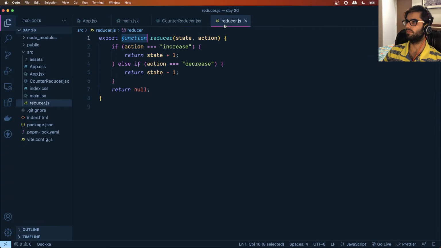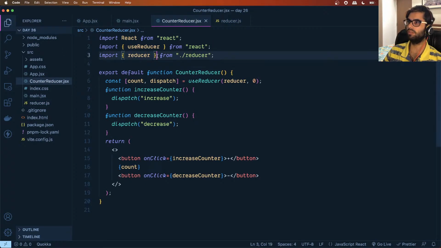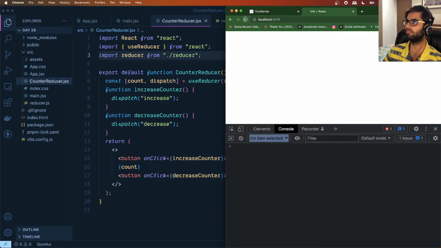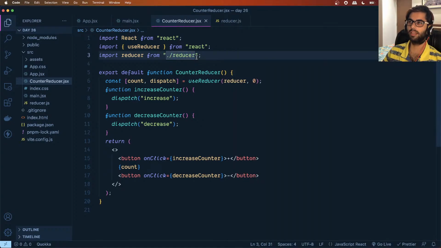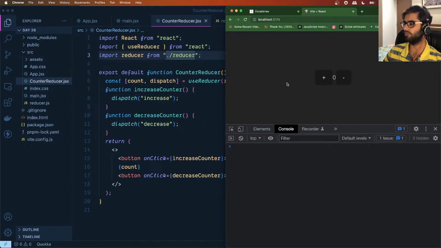Okay, and let me just change it back to export default function reducer, and here we can just say reducer from. Okay, so even this is working. I think both of the files were having the same name, counter reducer, right? So I think that was causing some sort of an issue.